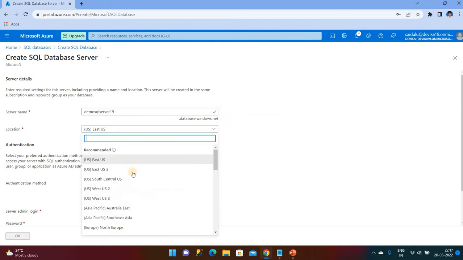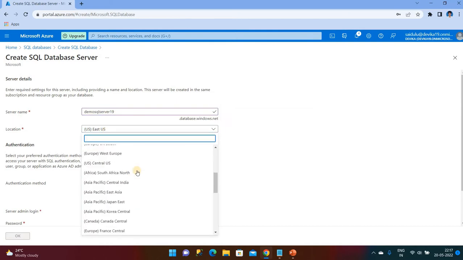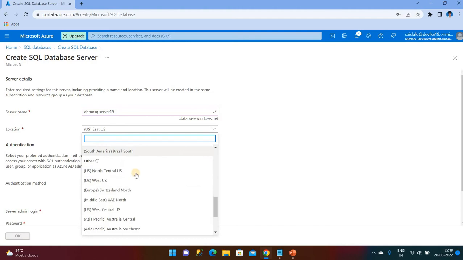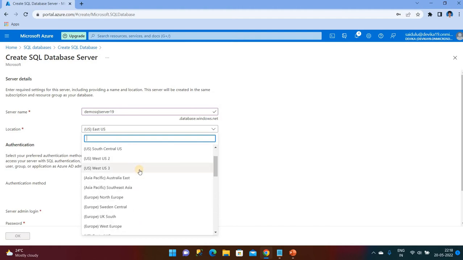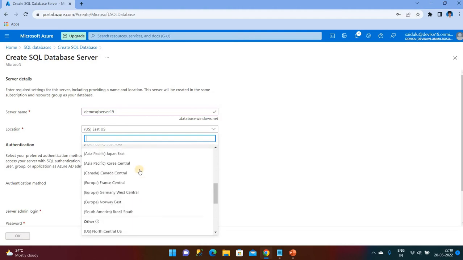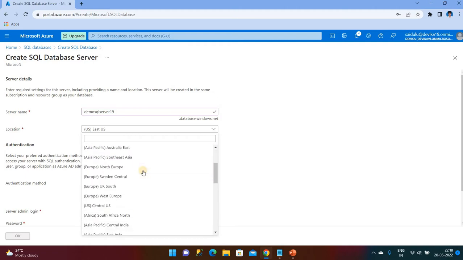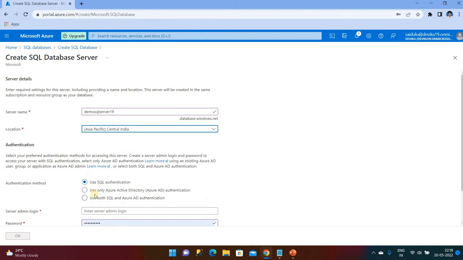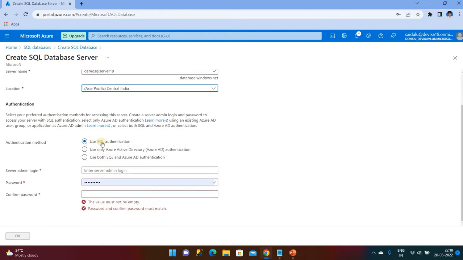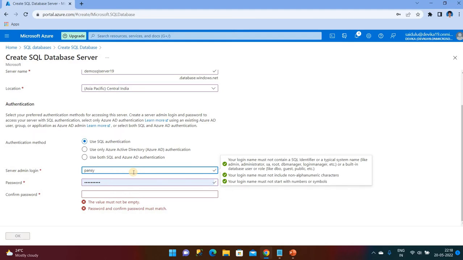Okay, now let me choose a region here. Which is my region? India. So I want Central India. Yeah, Central India. And here we have to use SQL authentication, and you have to give your server name. Server admin login, so we need to give a name for the server.